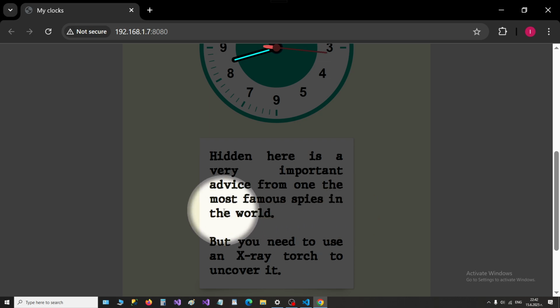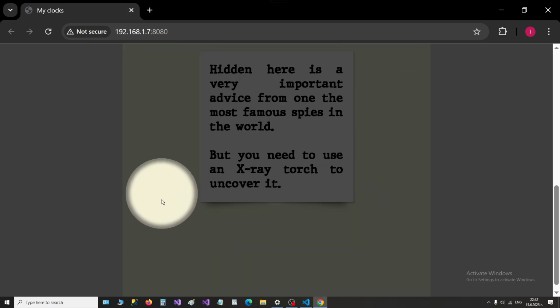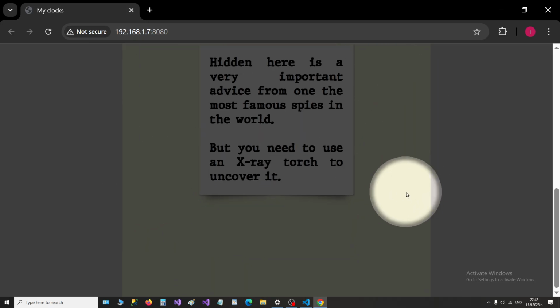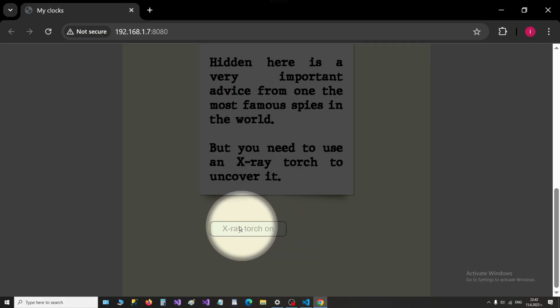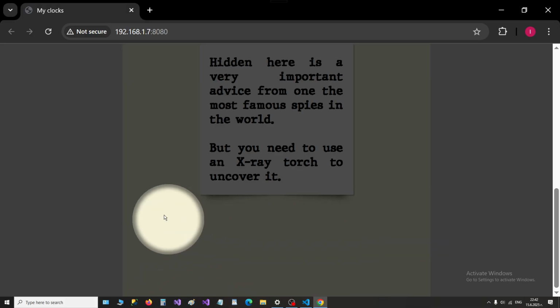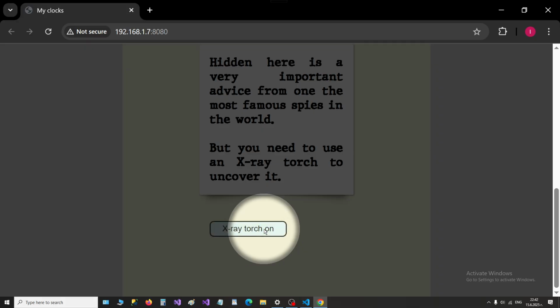We need to look for a note from the most famous spy, but first we need to look for that X-ray torch. So we look around, and there is no X-ray torch, so we need to change the approach. We need to start very slowly and methodically, like spies. So we go slowly and methodically like this, and there it is, the button for the X-ray torch. See, if I go fast, we see nothing, but if I go slow, it shows up.